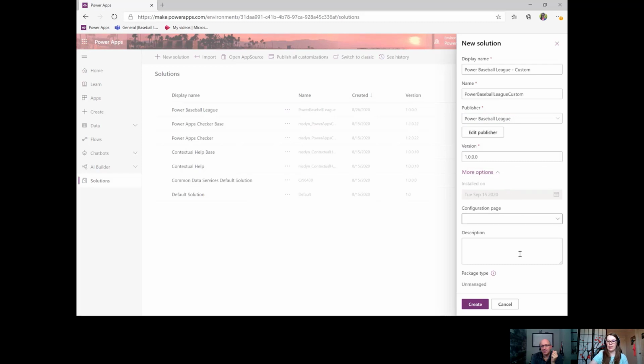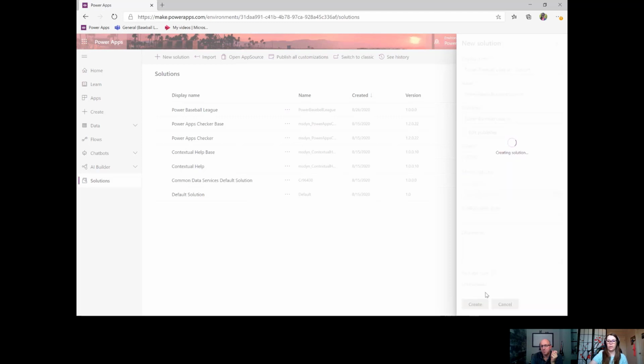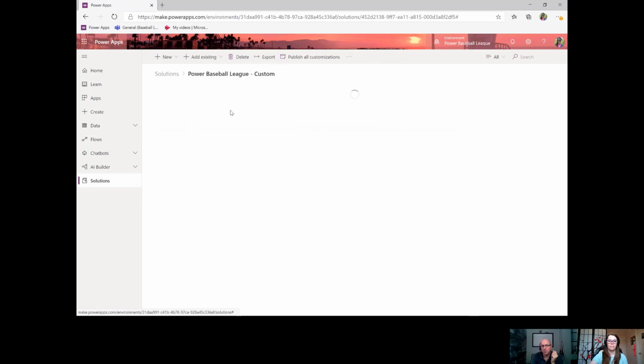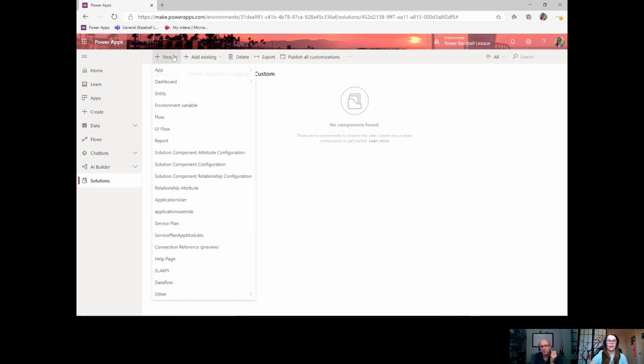And we don't need to add in any of these things right now. Nope. But you can fill in descriptions and things for your solutions if you want, especially if you're moving things between environments. All right, so let's create a new entity.